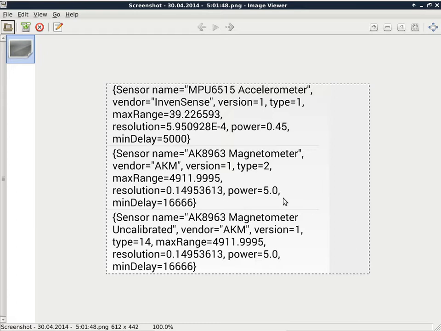The second one is a magnetometer, and the vendor is AKM, version is 1, type 2, and that is in, what is the unit of a magnetic flux? We have an unit here. It starts with the uppercase T. That's the Tesla, I think.